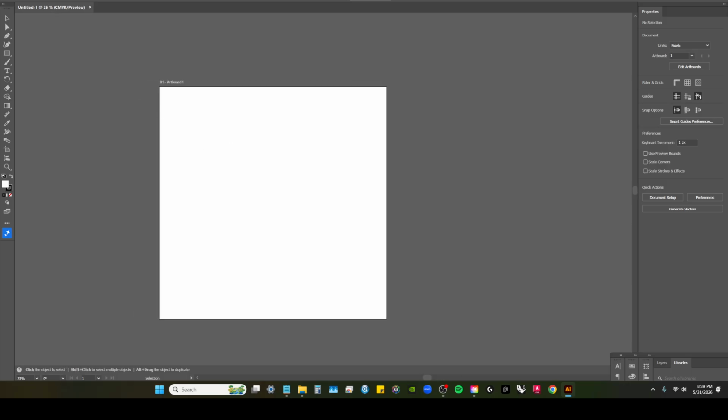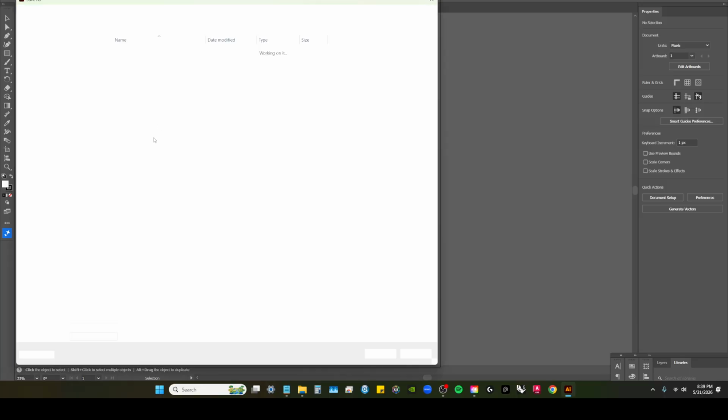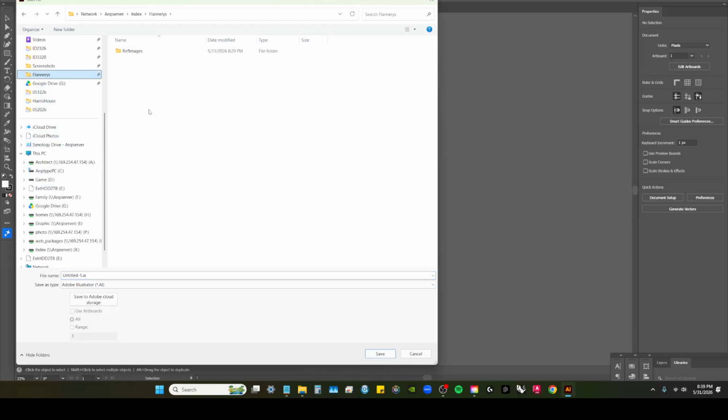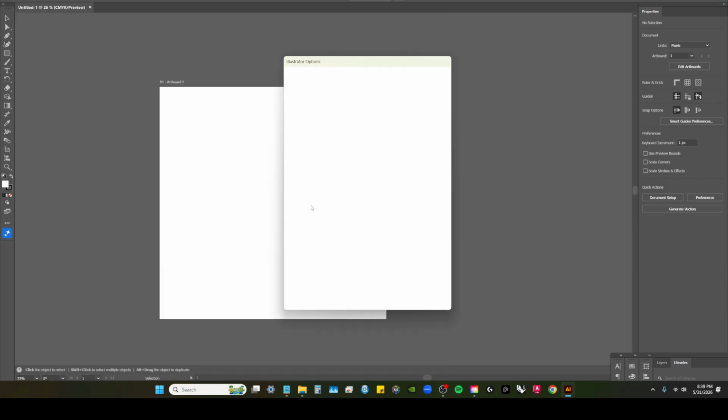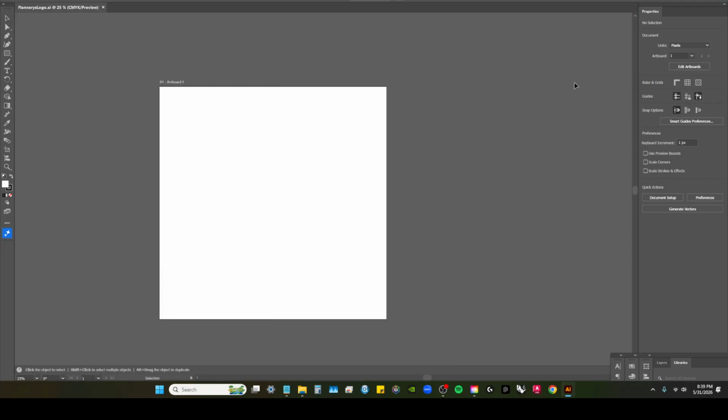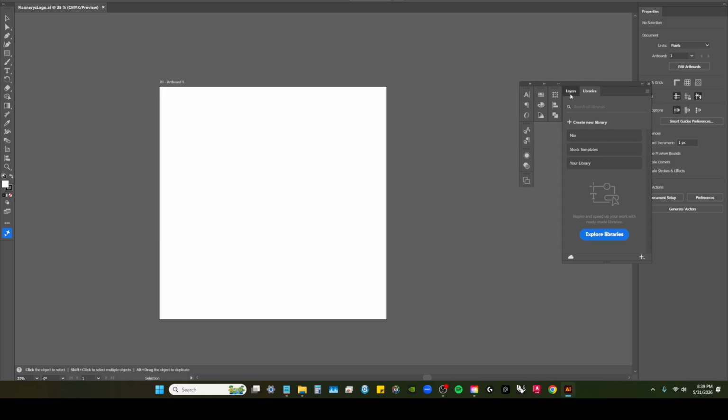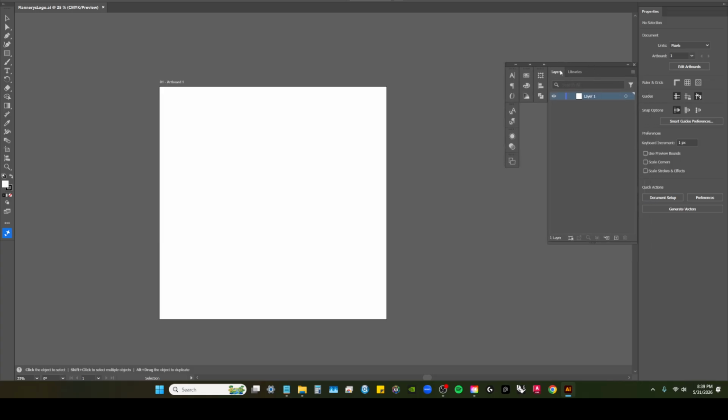So let's go ahead and save this. I'm gonna save this where it belongs, which is gonna be Flannery's logo, and then save. And then, yep, that's fine. And then I like to use layers a lot in every piece of software that I use. So if I open up the layers panel right here, then I will have an option to use these layers.